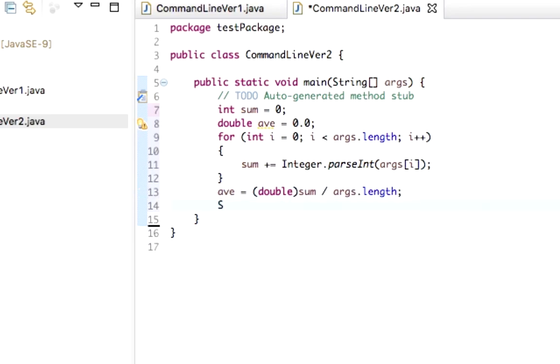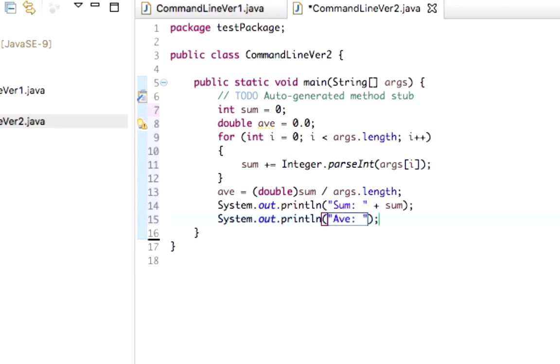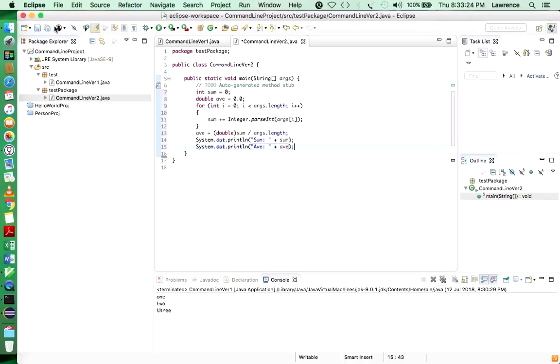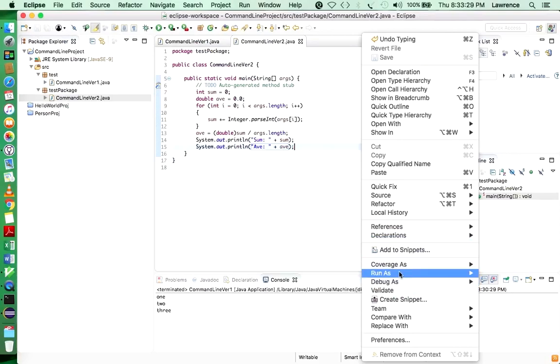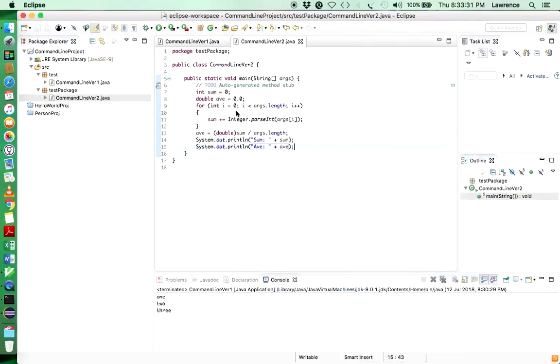And then let's try to print it. System.out.println. We say here "sum" plus sum, and sysout, we'll say "average" plus average. All right, here we go. Let's save our work. Right click on this, run as, run configuration.